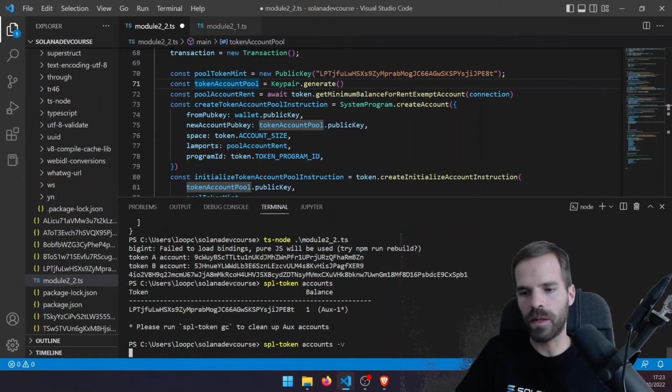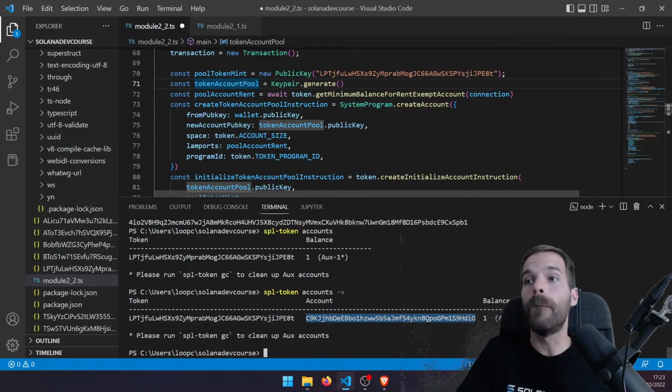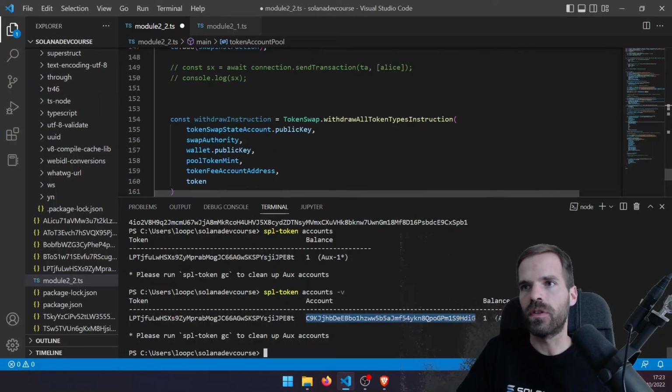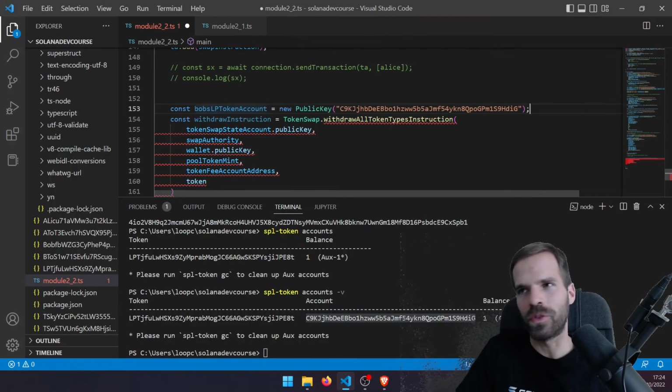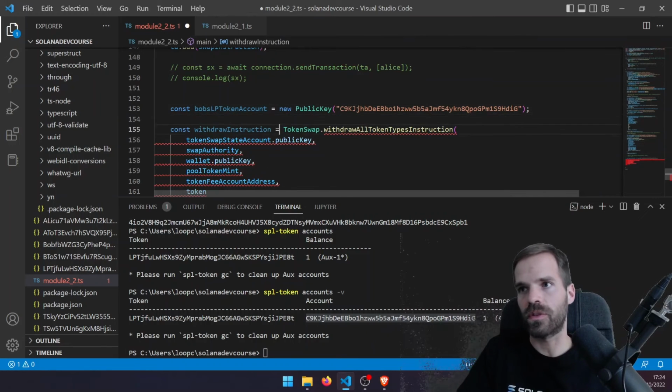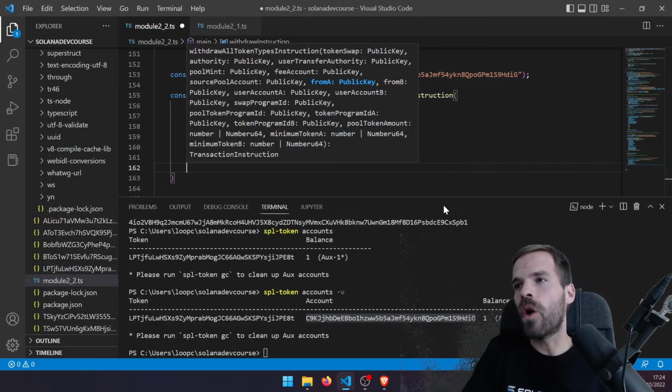Give me the address as well. The C9. That's where my LP tokens are. So let's just call it that. Bob's LP token account. Just gonna use that. Stupid. Should have used the associated token account. Just saying. So from A, from B, user account A, user account B.